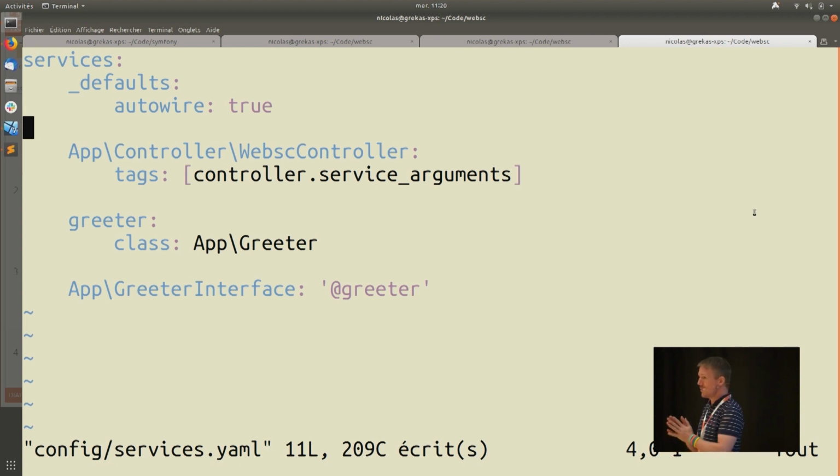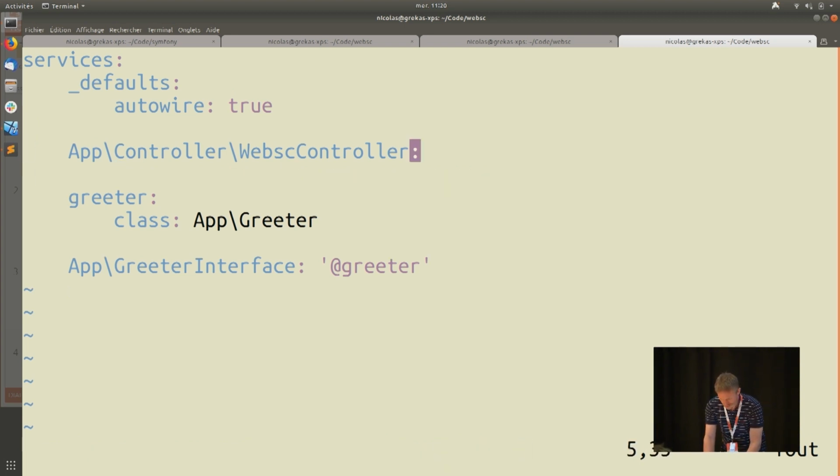That's AutoWiring, okay? So next step, let's remove the tag. So I'm going to do that again.